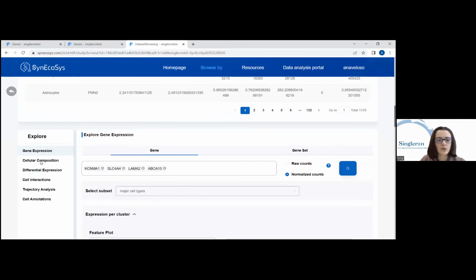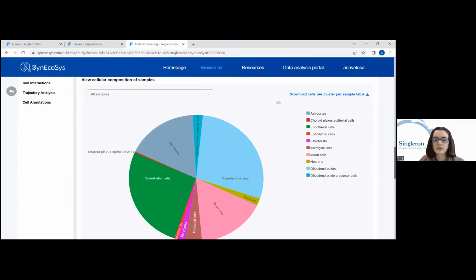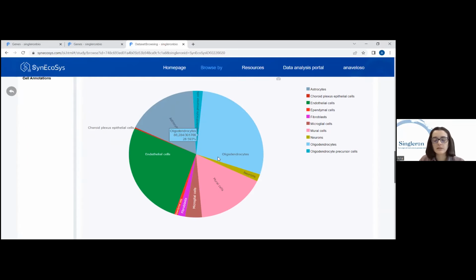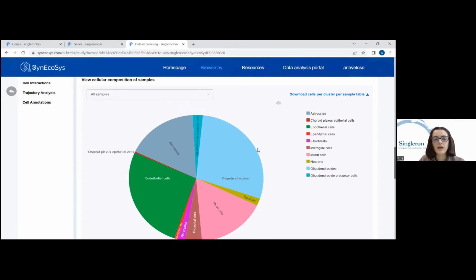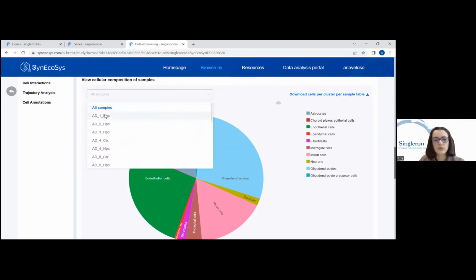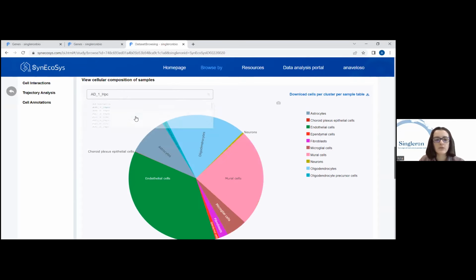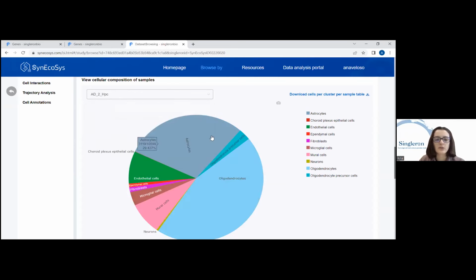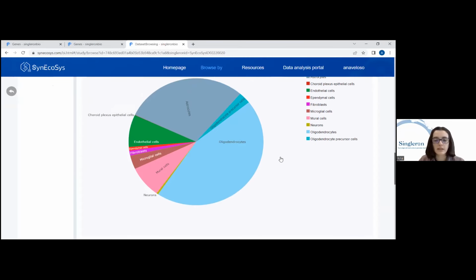So now I want to show you also that we have a cellular composition. This plot shows the average cell proportion of each cell type. But as you probably know, between samples, the percentage of a specific cell type can vary significantly. And you can look at this by selecting the specific sample from the drop down below. So for example, the largest percentage of cells in sample number 1 is endothelial cells. But if you look at sample number 2, it is oligodendrocytes. So it's important to keep in mind that the ratio of cell types will vary significantly between your samples, especially when you're considering clinical patient samples.